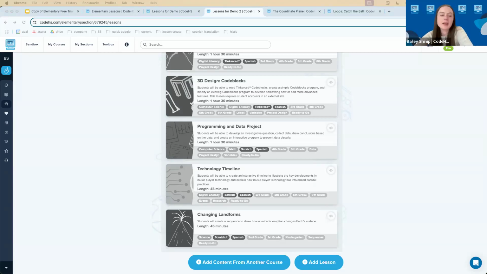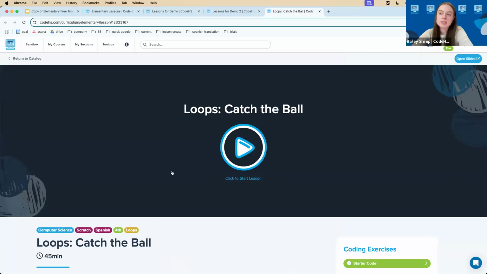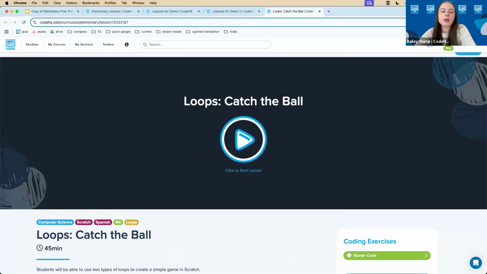All right, so the next thing that I am going to do is look at an actual lesson. So I'm going to open up this 4th grade lesson called Loops Catch the Ball. This is a ready to go lesson. So our ready to go lesson formatting, one of our most popular features. If you haven't been able to look through a specific lesson yet, this will be a really great way to see how it's helpful for you to prepare. So this is a lesson on loops. This is a lesson within Scratch.